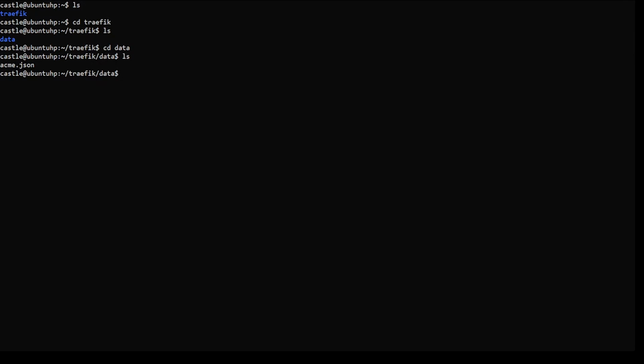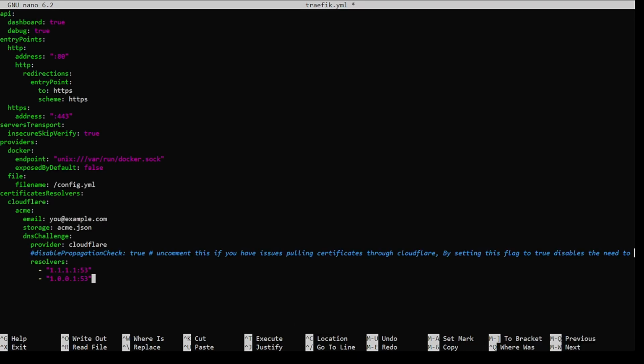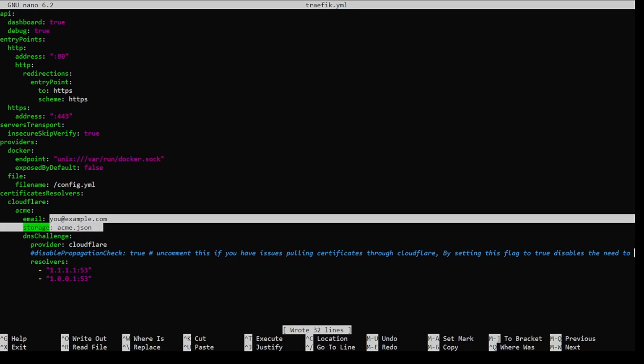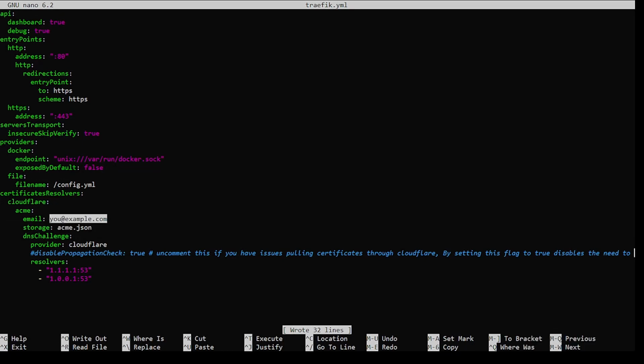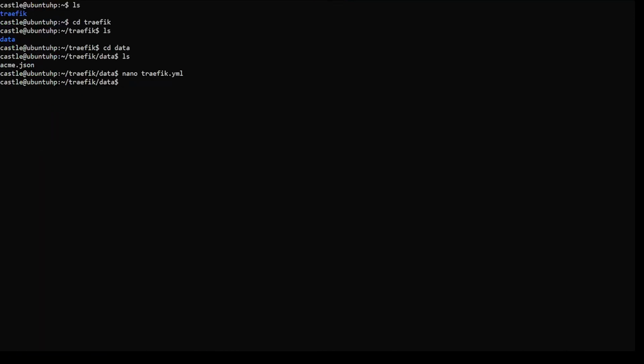So now we will create the traefik.yml file. So here is the static configuration of the Traefik file. So here we will save it. Here we will change some things. For example, we will change the email here, and the rest is all okay. So just change this email to your email. Save it.